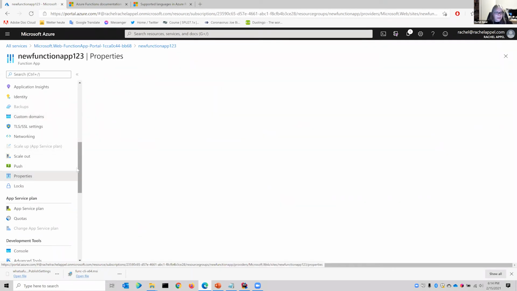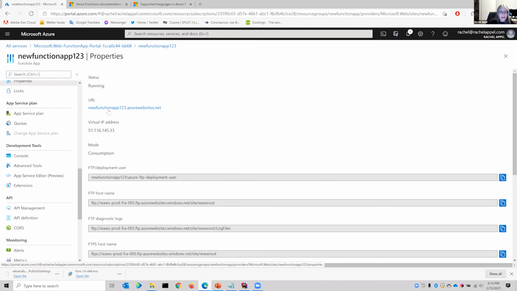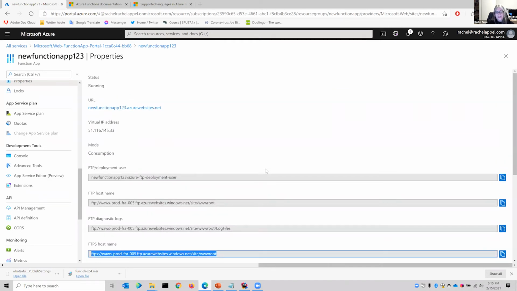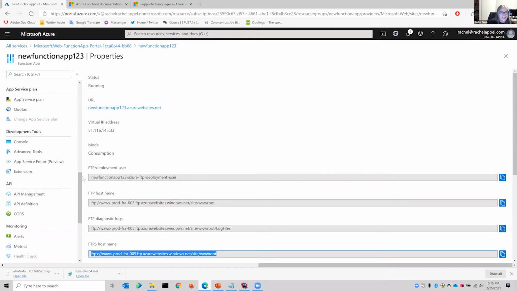If I come down to properties, I will also see some goodie stuff in here. My URL, IP addresses, and some FTP information. I know it's old school, but I really like deploying via FTP. I've done it for so long that it's so easy to do. Or FTPS even. So they give you the host names and all this stuff. You can actually go in with the publish profile and change the password for the FTP user as well. But here it shows you all of that. It's really nice and easy if you just want to pop one file out there.